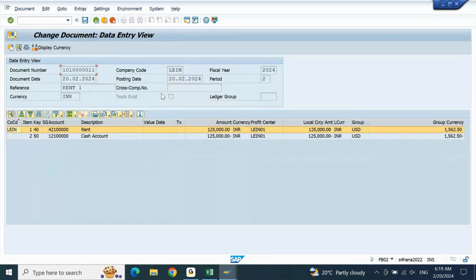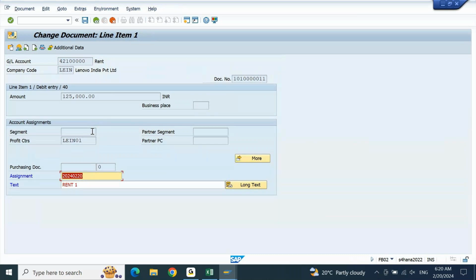We want to change the amount. Amount is part of the document line item segment. This is the line item. Open the rent line item. If you open the rent line item, you are not able to see any editable screen related to amount. The amount column is 1,25,000, but it is grayed out. Grayed out means I am not able to make any changes to it. Whereas if you look at the assignment or the text field, I am able to modify them. But in a similar way, I am not able to modify my amount.